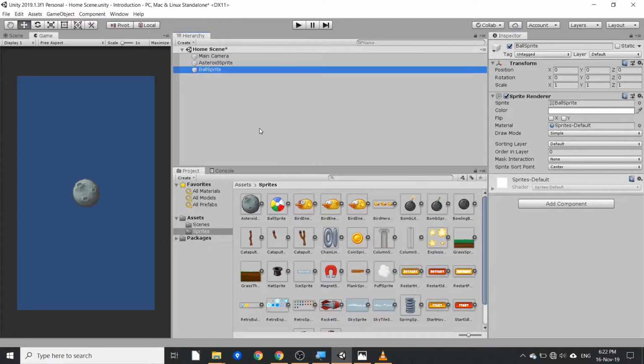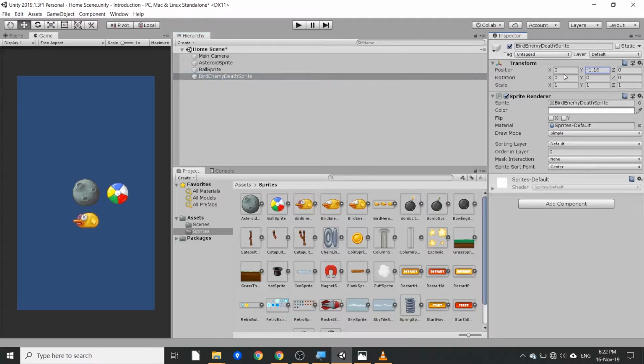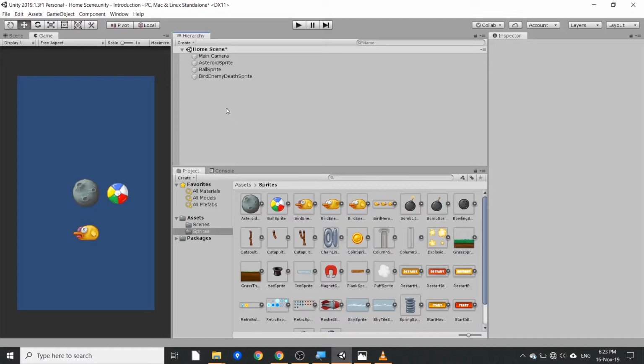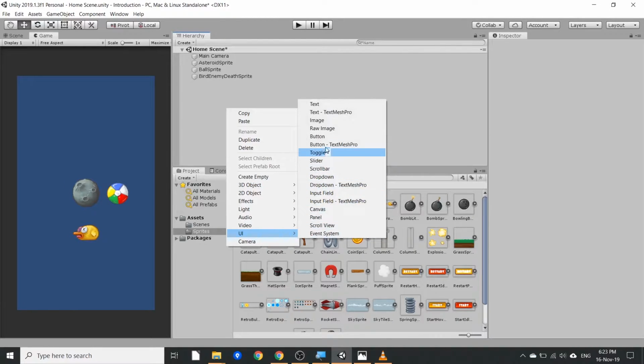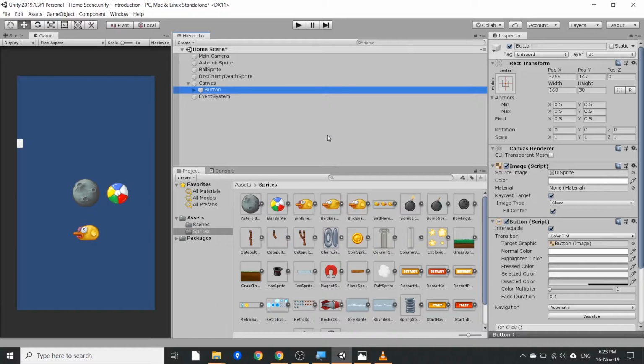Let's drag another sprite to the hierarchy and change the X position a little bit. Now drag one more sprite and change the Y position, so they don't overlap each other. When we right-click on the hierarchy window, we are able to create many types of game objects. Let's go over some items. Now, let's create a button. We don't see the whole button, because the X position is too negative. Set the X position to 0, so we can see it in the game view.